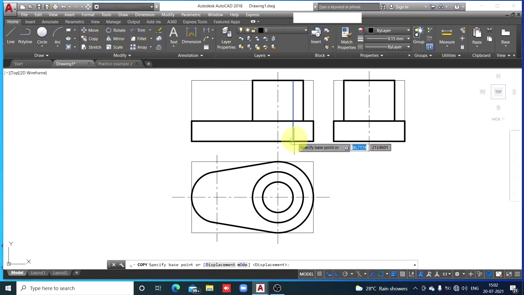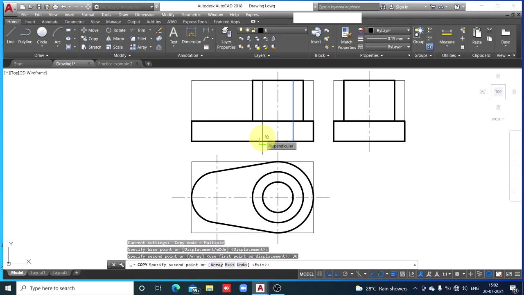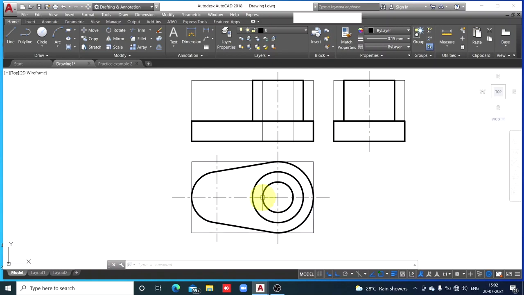Now specify the base point. So the base of that vertical line, and move it. At what distance do you want to copy it? At a distance equal to the diameter. How much is the diameter of that circle? 30. So 30. Enter. You can use the offset command or you can track this left end of the hole. You can track it. So for example, this way a line, and from here you can track it.